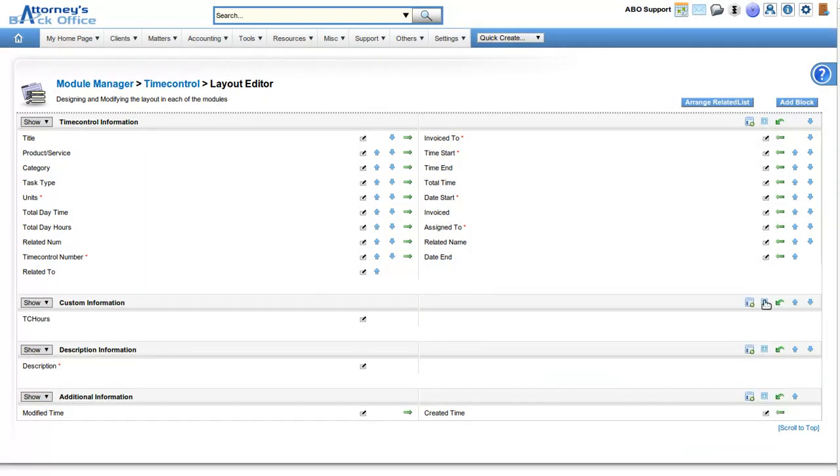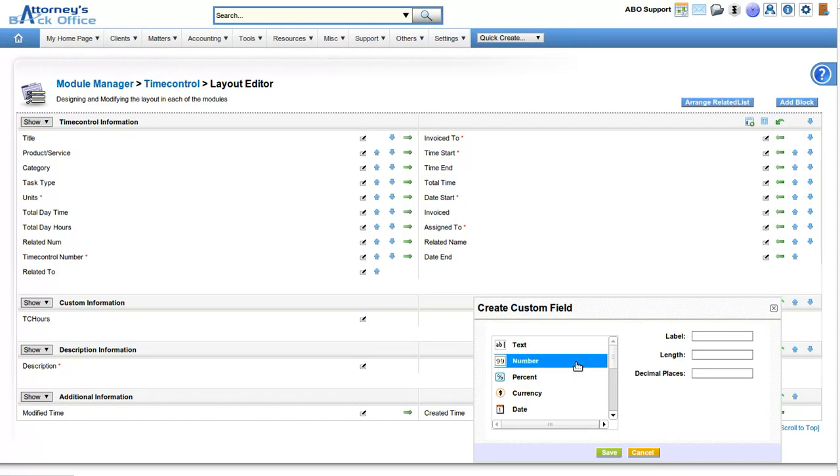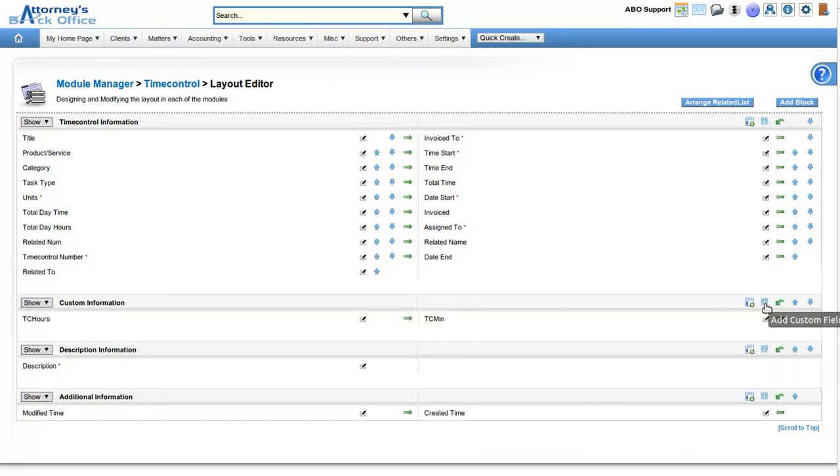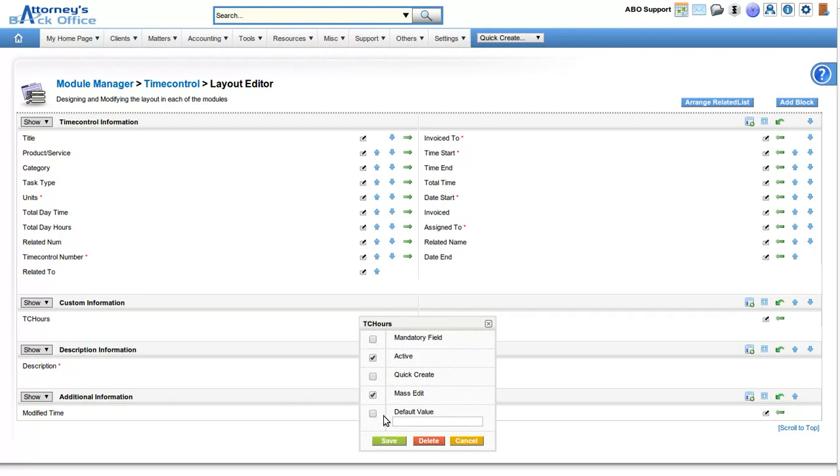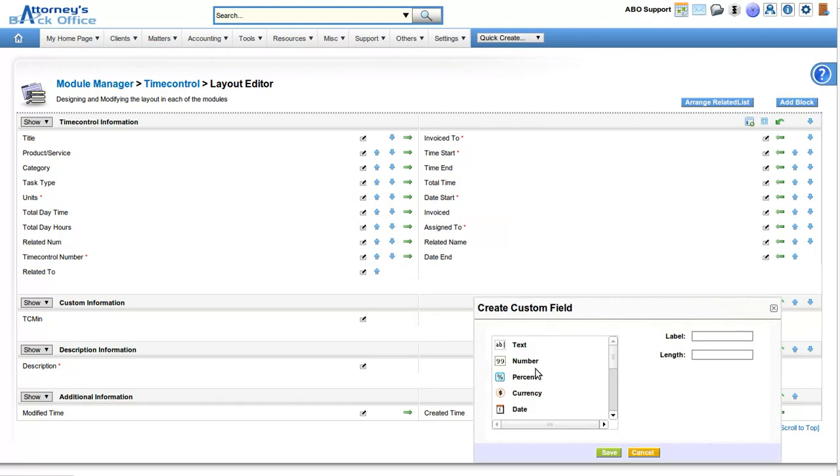Okay, let's create another one which will also be a number, and this will be time control minutes. They don't have decimals, neither one nor the other. Okay, I did that wrong. There are no decimals here nor in the other one. In fact, let's do that right. Let's delete this one, put it back in. TC hours, length 4, decimals 0.